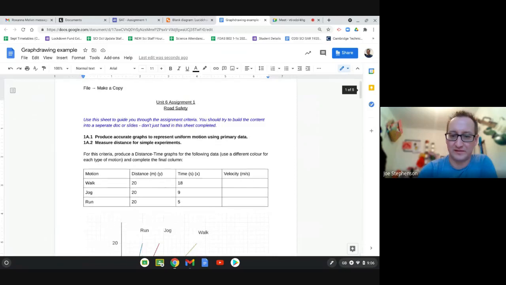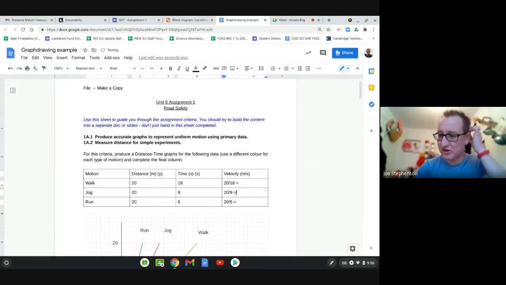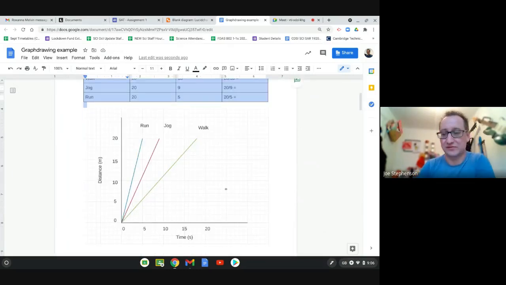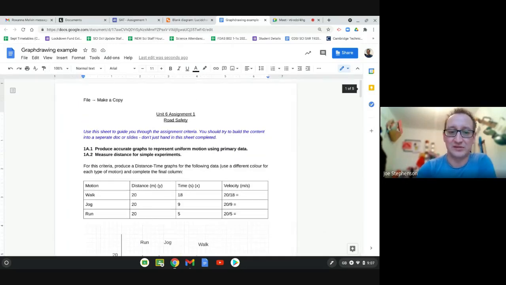And all you then need to do is calculate your velocity. Okay, so your velocity here will be 20 divided by 18. And I'm not going to give you the answers because you can work these out yourselves. 20 divided by 9, 20 divided by 5. Put those into this. What I'm going to suggest to you then is obviously that you need to copy and paste this, this and this image into your actual assignment. So don't try handing in this worksheet. Obviously try and take it from there.